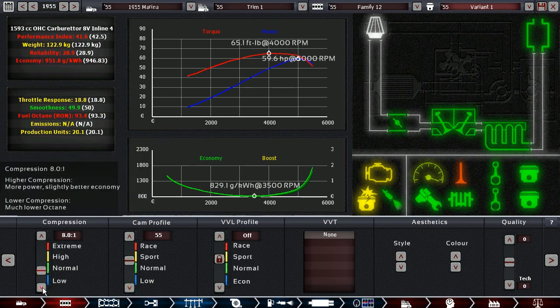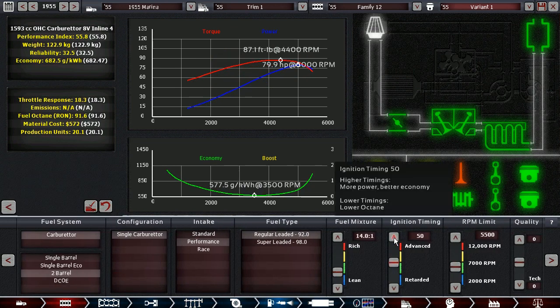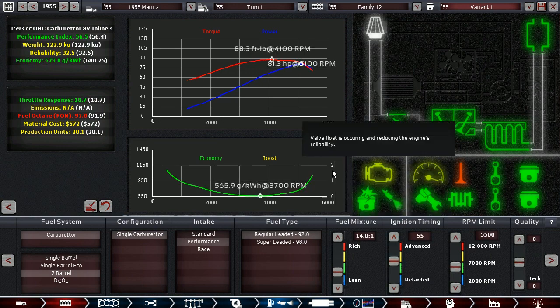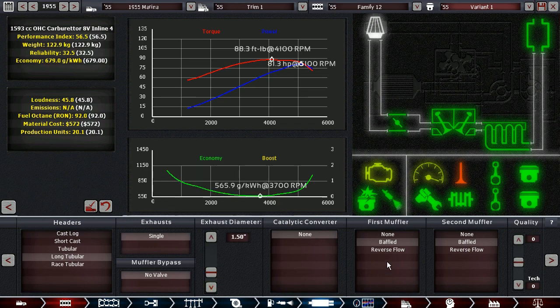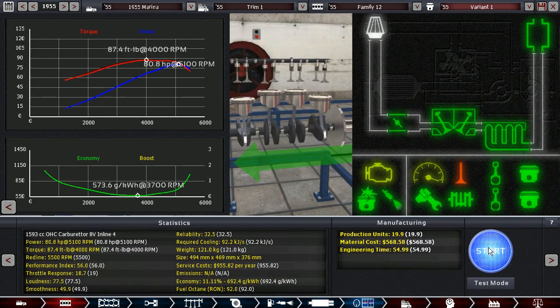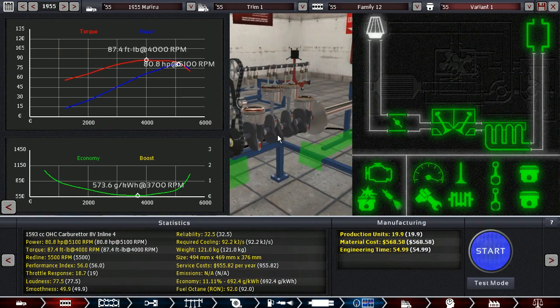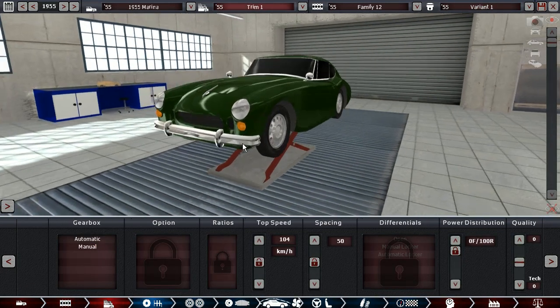I think this would be a better choice here. We're only really making 80 horsepower. It's not very good. This thing is gonna be loud. Very loud. Let's try. Let's see what this does in this car.